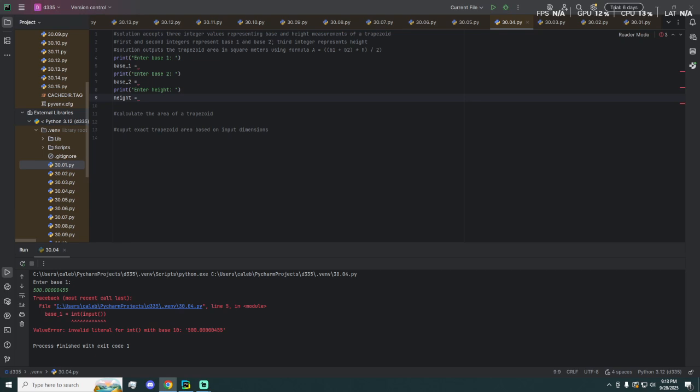So the sample input and output: if the input is 3, 4, and 5 for base 1, base 2, and height, the expected output is 17.5 square meters. They want it to say trapezoid area is 17.5 square meters. That's very important, because that's usually how they want it exactly. Like I said, this makes my life easy. I will show you how to do this in a second.